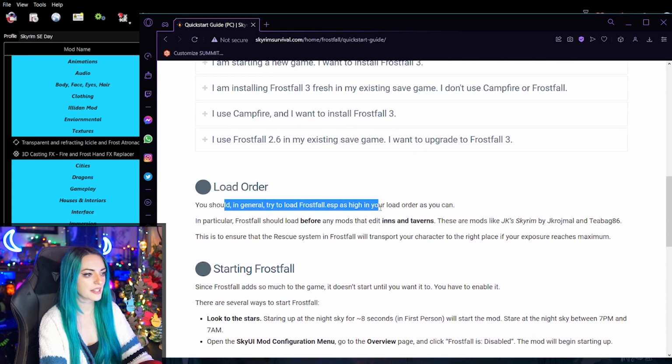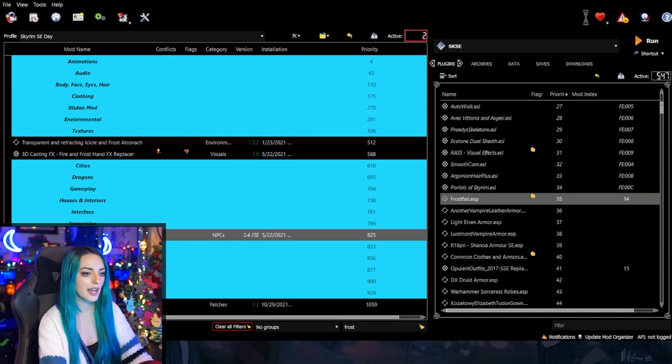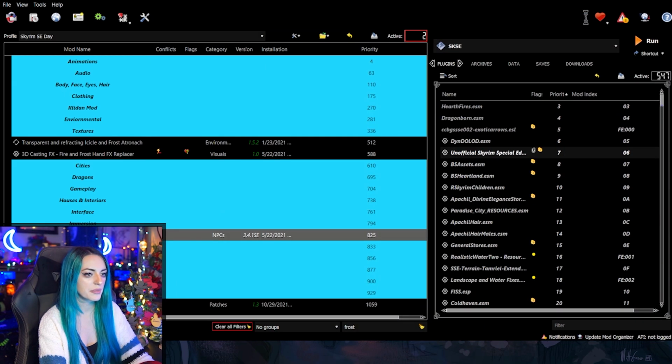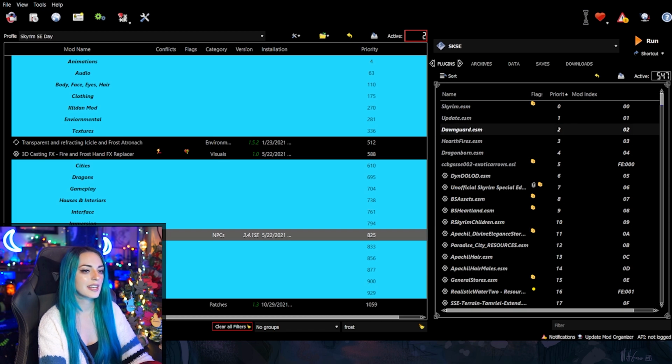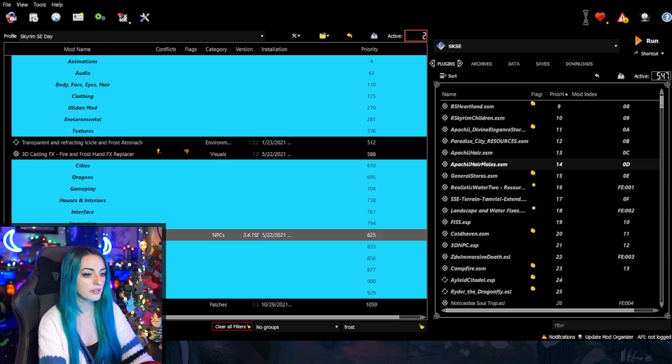You should in general try to load Frostfall as high in your load order as you can. High in your load order, what does that mean? This means basically at the top of your load order.